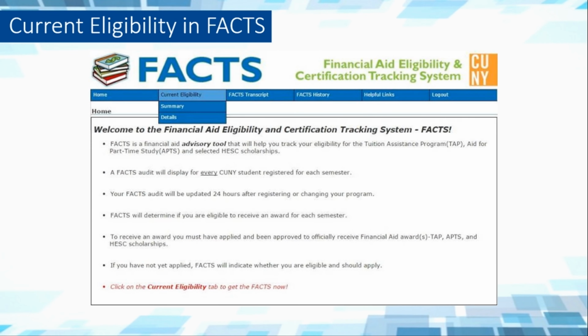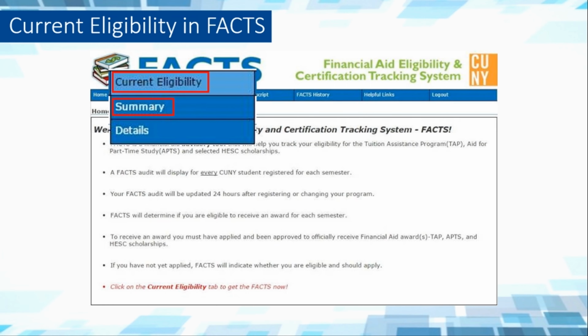Now, let's take a look at Facts, where you can view a listing of your course compliance as well as the other eligibility components of TAP. Once you connect to your Facts account through CUNY First, you will see this menu. To view the current semester's course compliance status, click on Current Eligibility and then Summary.